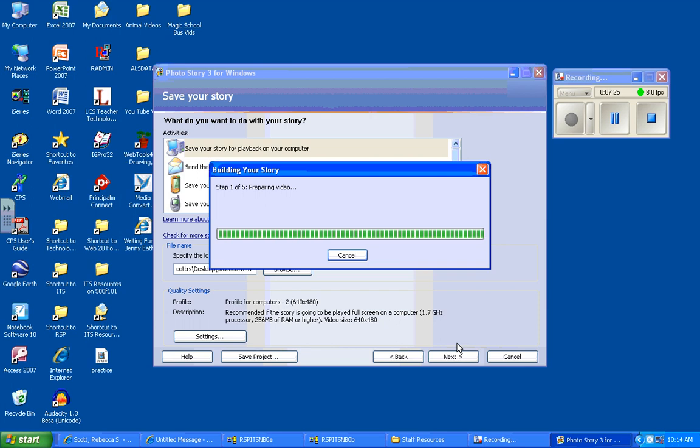When I hit next, I'll see this box right here. And this box is telling me what the saving process is. And as soon as my Photostory is done, you'll see the green will go all the way to the end. And it's on step 2 of step 5. When you're completely finished with your Photostory, it will become a Windows Media file, otherwise known as WMV. And that can be shown or burned onto a CD or DVD as a finished product.